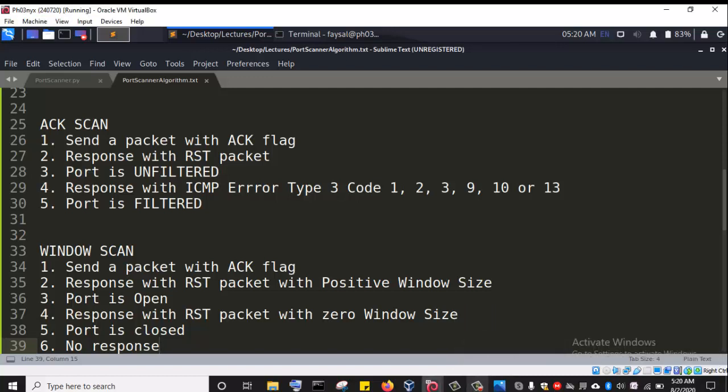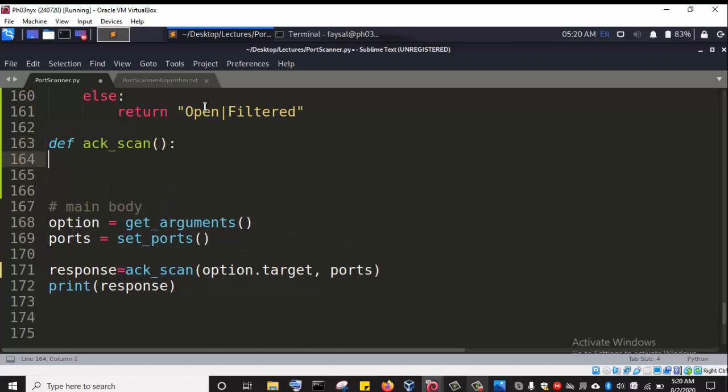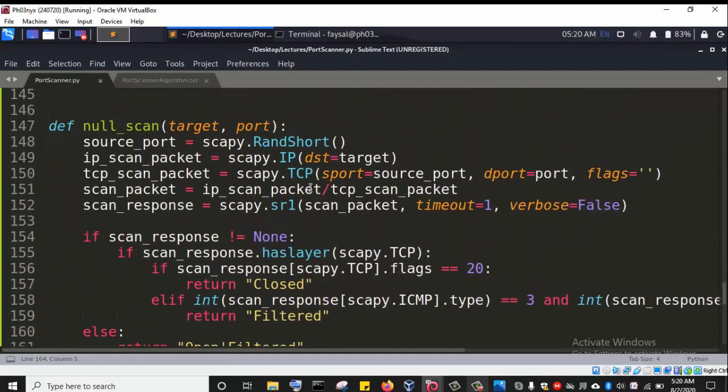All right, so next we are going to implement the ACK scan. We have the algorithm here already. So just go over there and define a new function. I'll call it ACK scan, and then put the parentheses, and give this one a little space. I'll also go over there, copy the code from our previous scan, and make the necessary modifications according to the ACK scan algorithm.